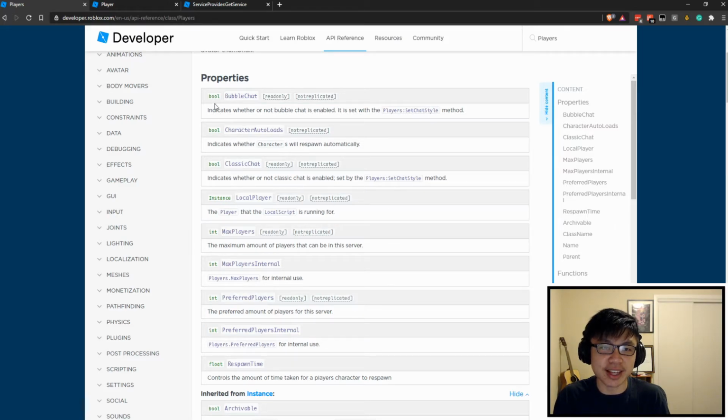So you will notice that it states the variable type here on the side of it, the name of the property itself, as well as some other additional tags. The read-only tag basically says whether or not you can actually change this property, and the not replicated tag basically says whether or not it will be replicated across the server client boundary. We will go over this in a future episode.